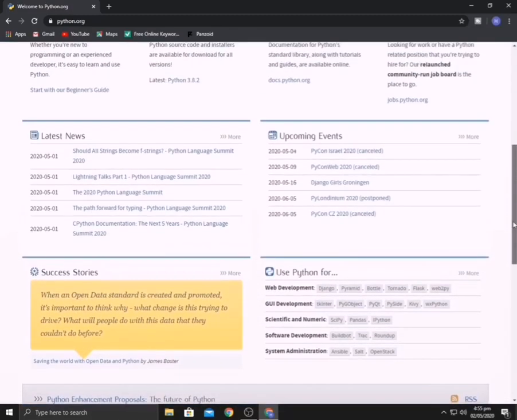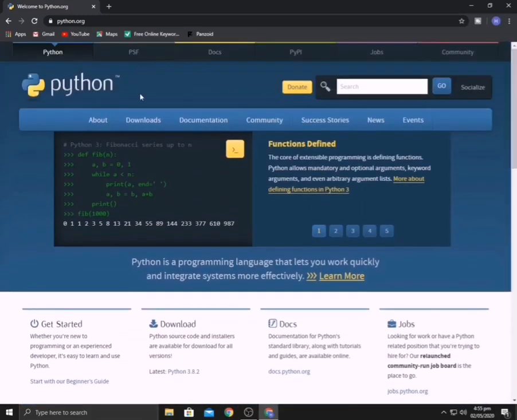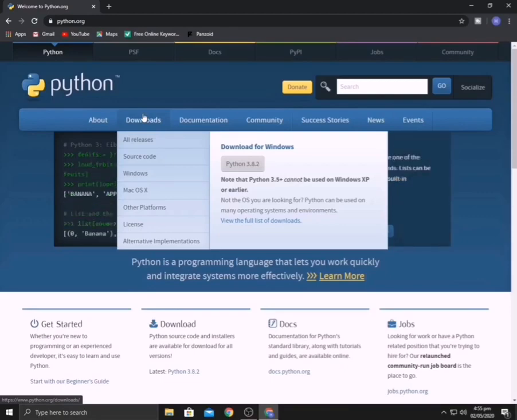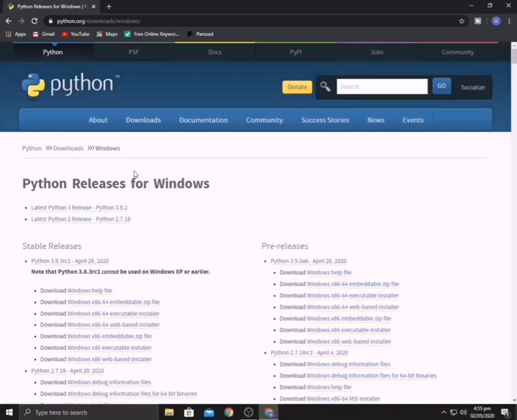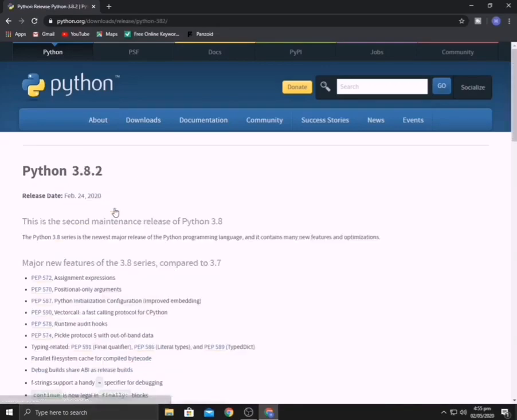At the top of the page, here is the downloads. I will select Windows as I am using Windows. You can select any one you want. There are two versions of Python, Python 2 and Python 3. I will select Python 3.